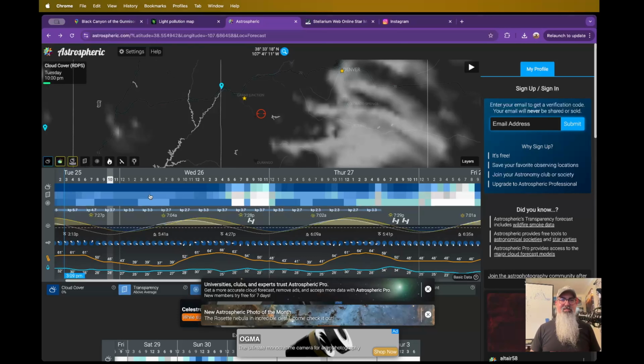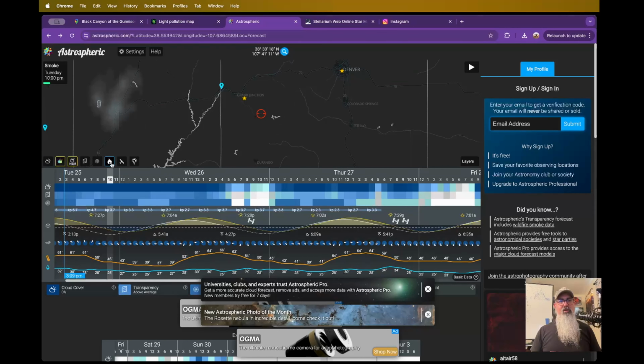Then you can also check other things here. Another really useful thing to check is smoke. A lot of times people would not consider that smoke could affect their photos, but it can have a pretty big effect. Sometimes it can make things completely cloudy. Other times it'll act like a high cloud and cause bloating in the bright stars. If I click on this fire here, it will show me the smoke map.